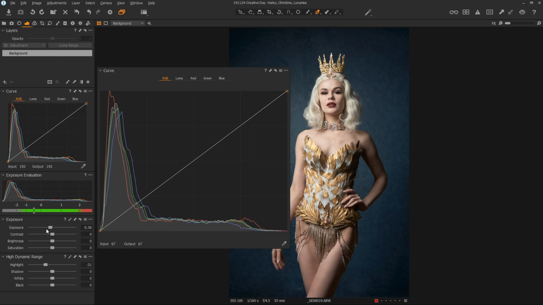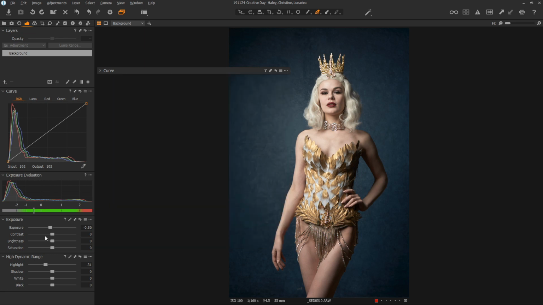Now, another thing to keep track of in here, and this is where the tip is, is this exposure evaluation. So a lot of people may look at this and go, wow, this default exposure is really bright. Like if I just reset all these tools here so you can see the original, this is the straight out of camera image.